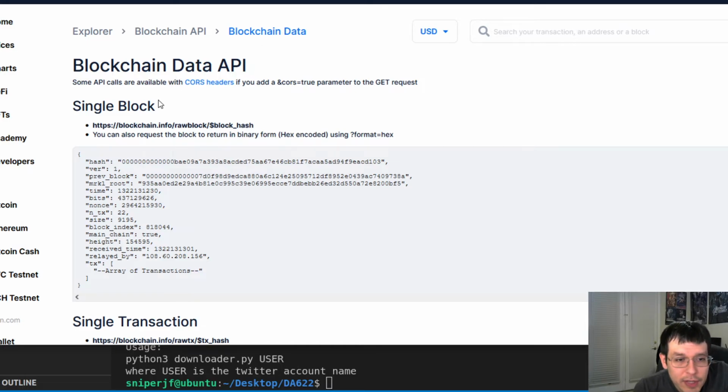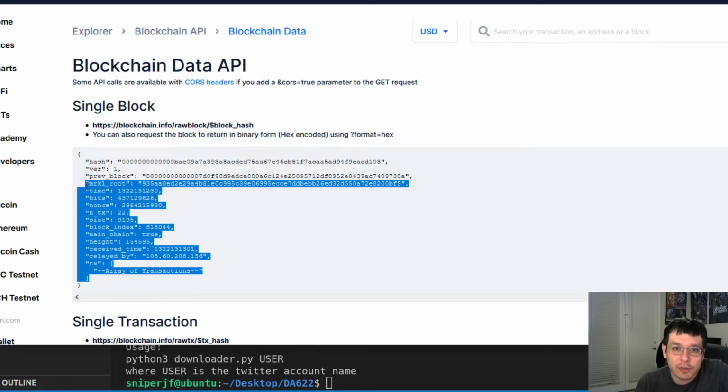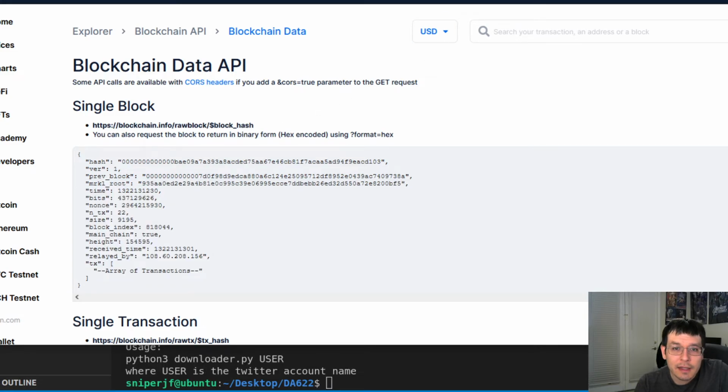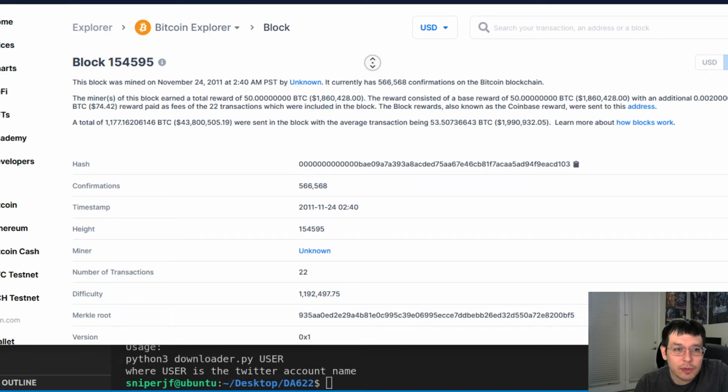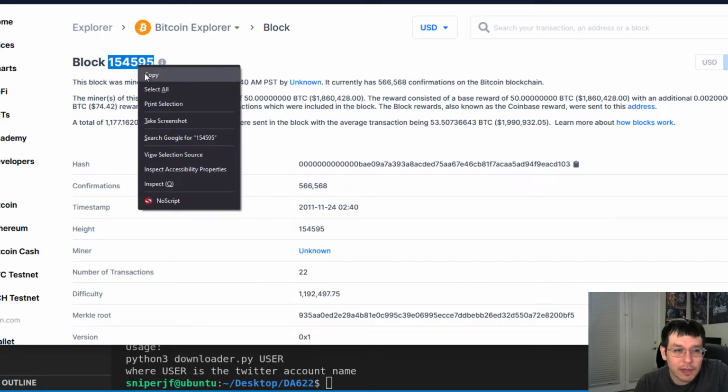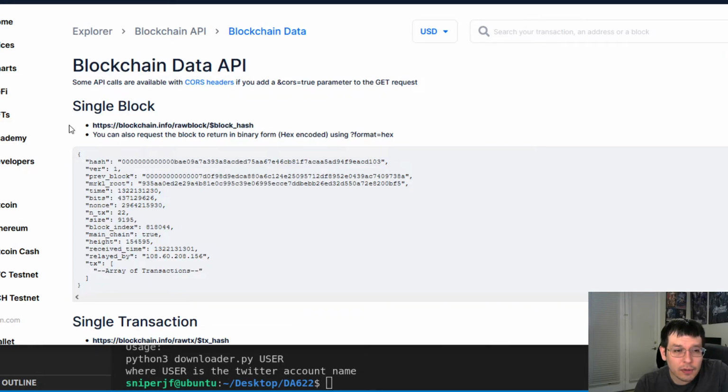And the way that you make the request here is actually pretty neat. You literally build the HTTP address that you want and you get a JSON back. So for example, suppose I want to request this block right here, block 154595. All I have to do is create the URL that is going to generate that request. That is going to be the number of the block. And as you can see from the API documentation, all I have to do is write this URL.